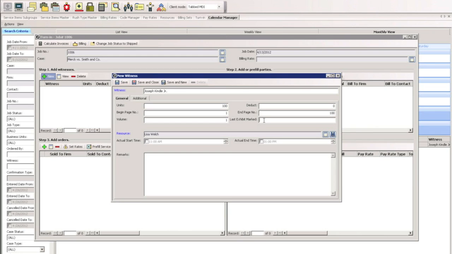Volume number, last exhibit mark. These are for notation. So maybe the deposition or the case is an ongoing case and the deponent has been deposed more than once. Then you can always specify what volume number it is and what the last exhibit marked was. So we can always reference that in the future, just in case we need to look it up from the past. We always have it written down in RB. Your actual start time and end time, you can specify it if you wish.